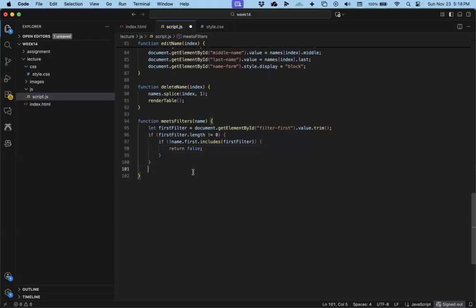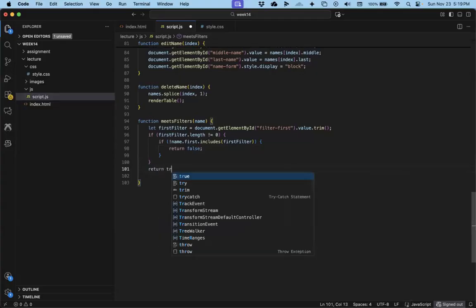Okay, because we know at this point that we should not include this because we needed to apply this filter. We applied the filter and it did not work, and so we're just going to return false. So this is if not, we're using the exclamation point there. If not, name first includes first filter, then we know that this does not include the filter. If the filter is applied properly and we do find first filter, then we won't back out here because the filter is passing. Okay. And then at the end, we'll just say return true.